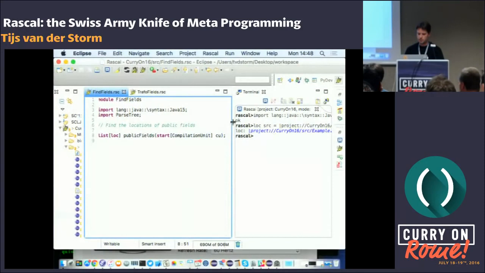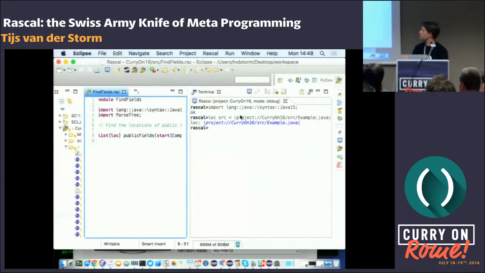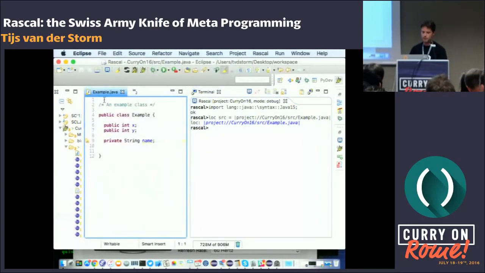But before that, I just want to show you this. This is the REPL, and I've also imported the grammar here. Here you see a variable declaration that assigns a source location to the variable source. I told you source locations are built in, and the IDE knows about it too. So I can click on it, and it will open the file that corresponds to that source location. So this is a simple Java file with some public fields.